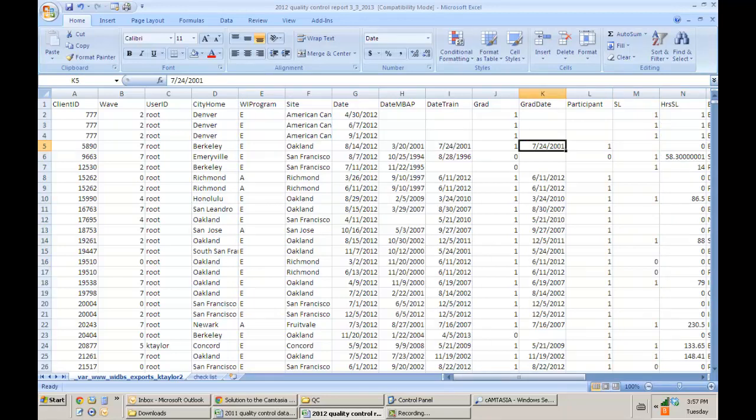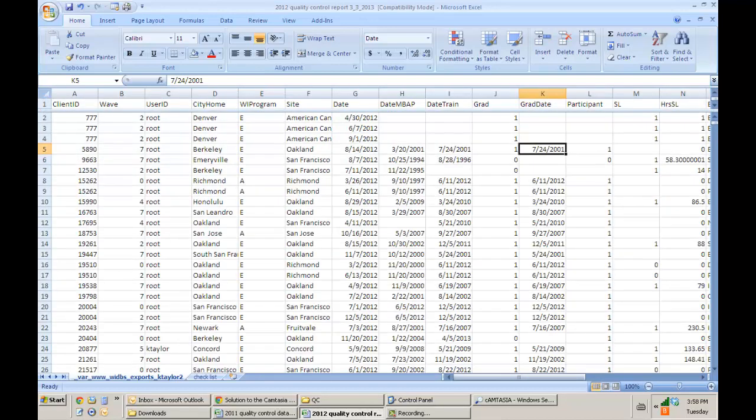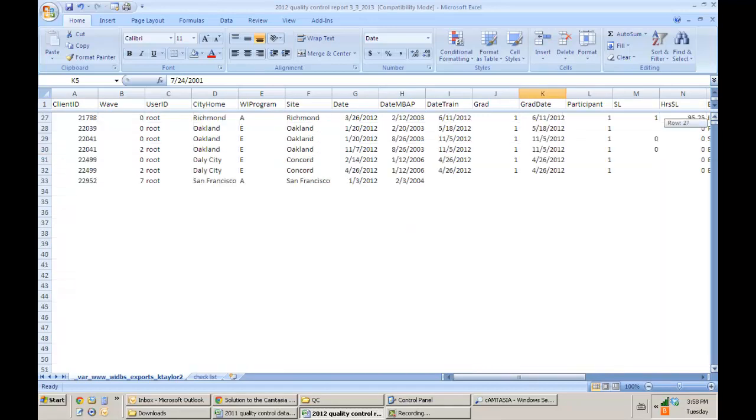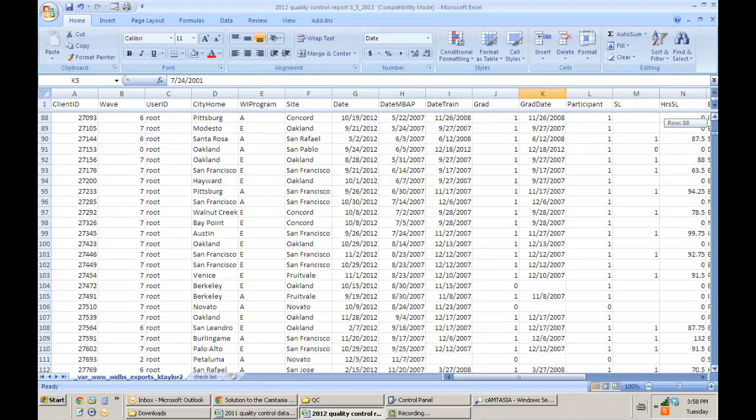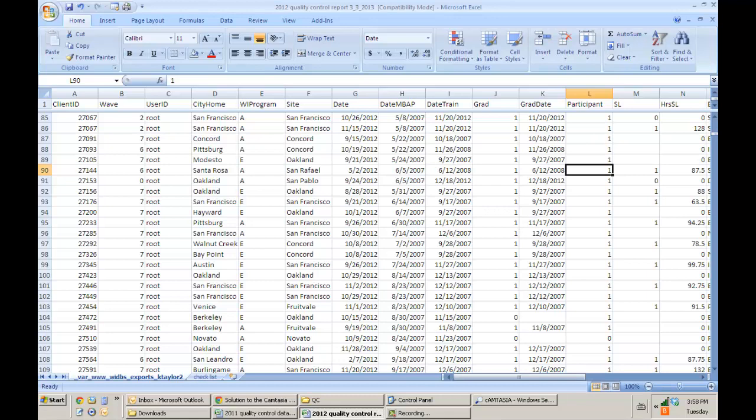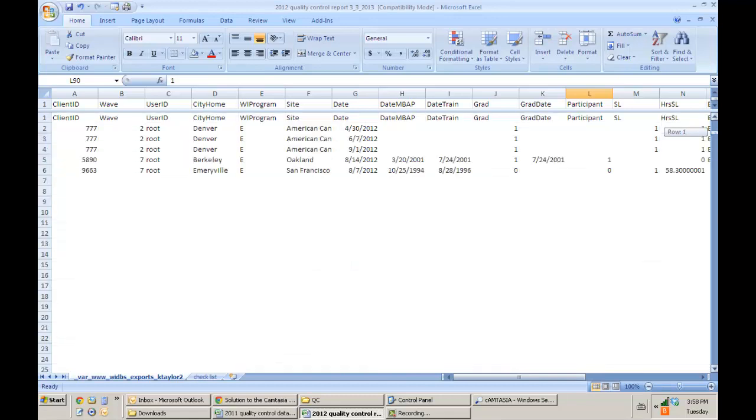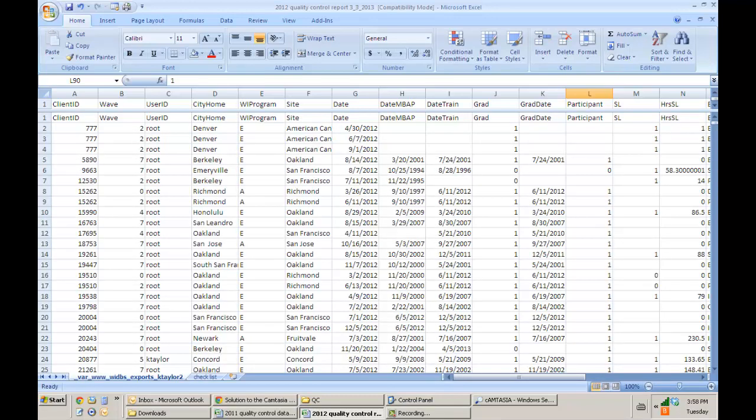Once you're getting ready to work with the data set, one of the things I like to do is go up here to the upper right hand corner and grab this little bar that's up here and just drag it down once. And what you're doing is you're freezing the first row so that you can actually scroll through the spreadsheet, and those column headers with the variable names will stay up there as you scroll through the spreadsheet. It's extremely helpful.